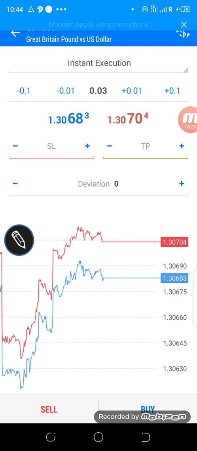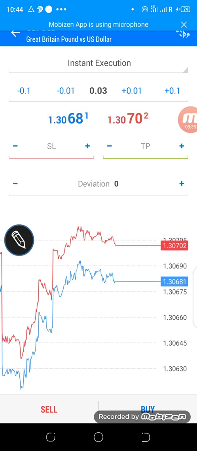Your homework is to download the MT4 mobile application, put it on your phone, and try to just open it and see what interesting things you can find there.